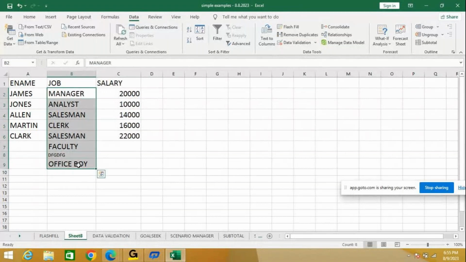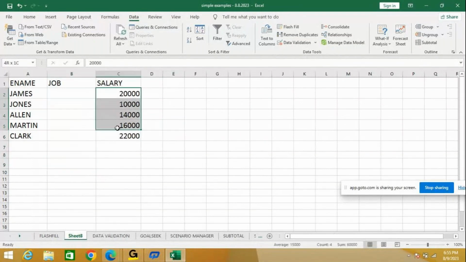Okay, now I have shown you for designation, right? Now let us go for salary. For salary, we'll try to give data validation. So the first thing I'm supposed to do is select the range. So the range has to commence from which cell?